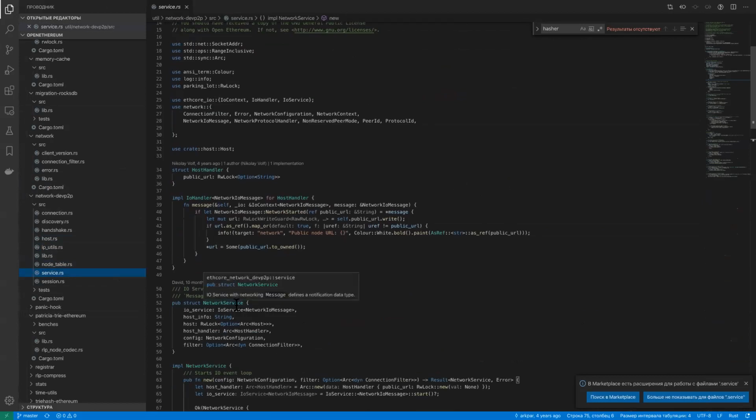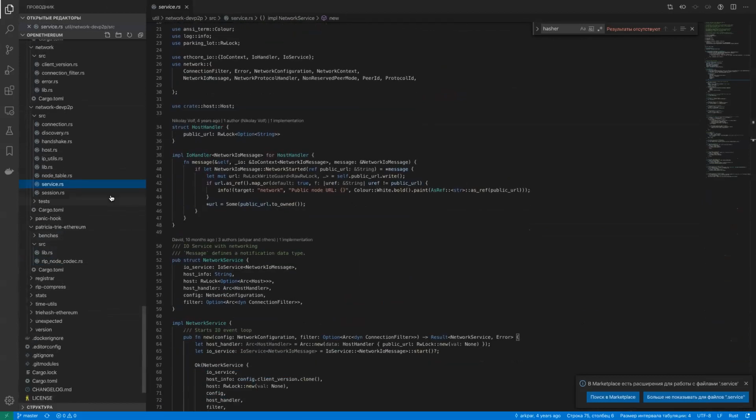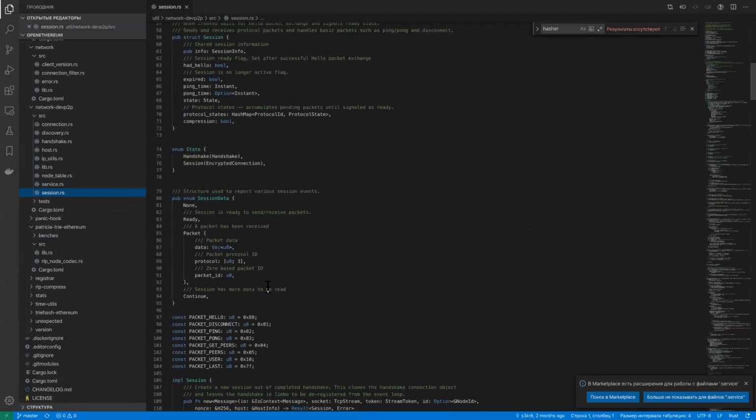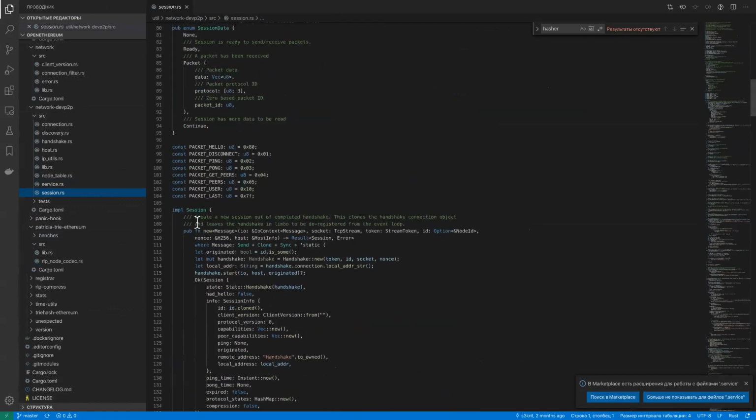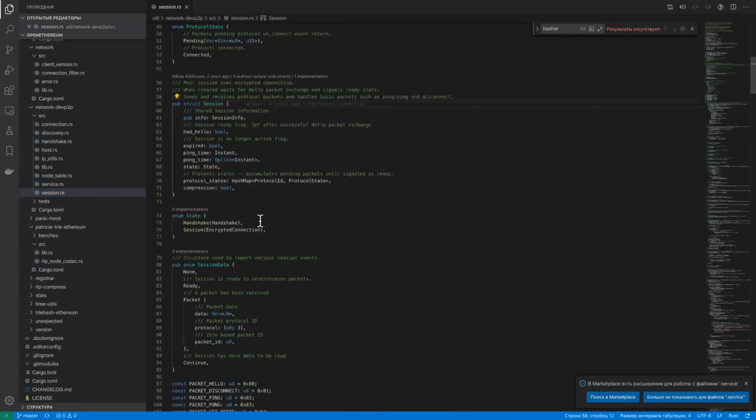So the network service that we talked about. The notion of peer session over encrypted connection. And structure used to report various session events. So this is basically the dev P2P crate.